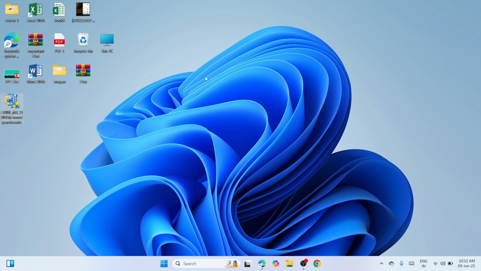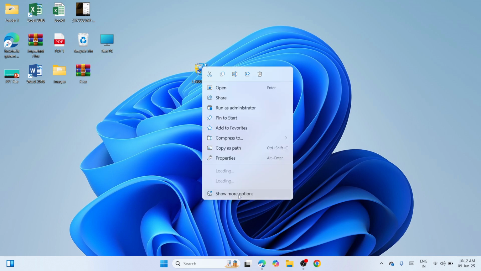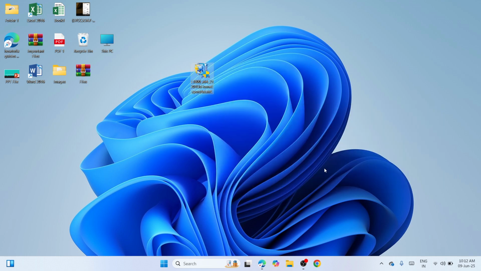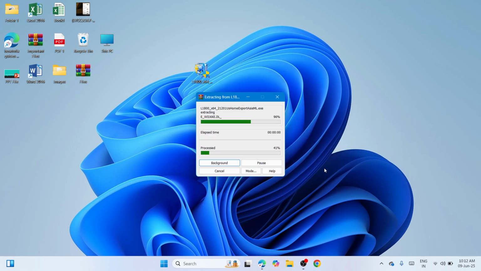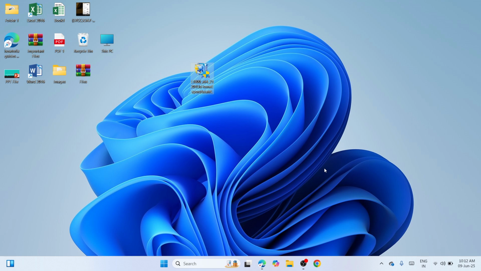So once you have pasted this one, you need to double click to unzip or extract the file, or either make a right click and use your WinRAR tool or application to extract this one. So go with WinRAR and click on extract to L1800, and in a few moments you will be able to create a new file folder, okay, which is this one. So once the new file folder has been created, we need to move to the installation.